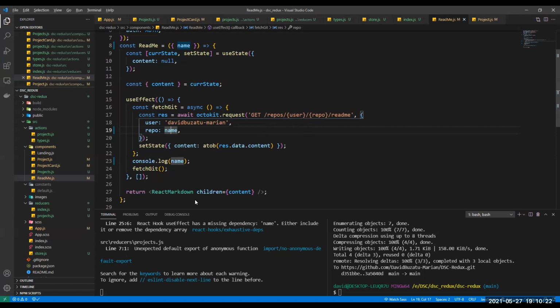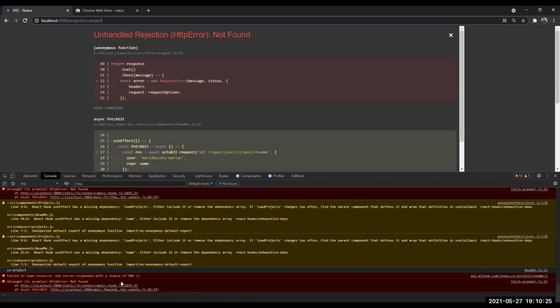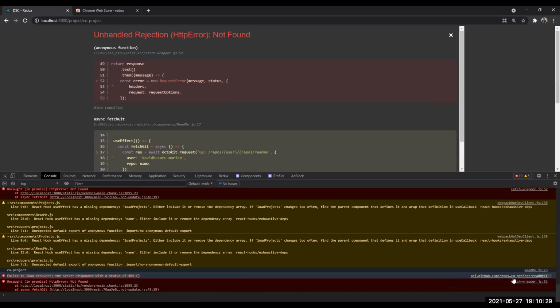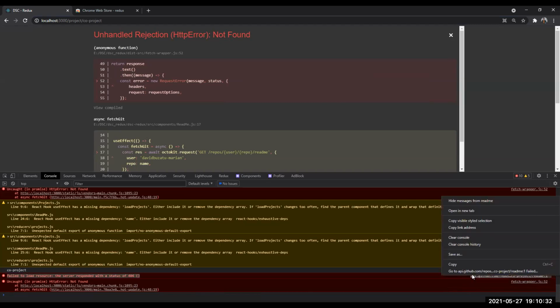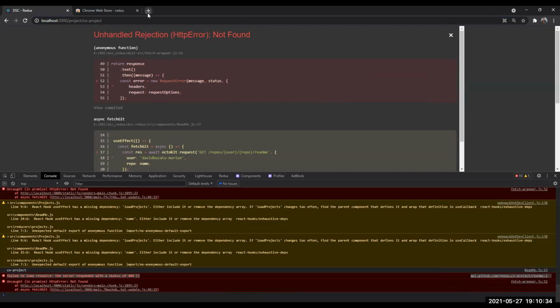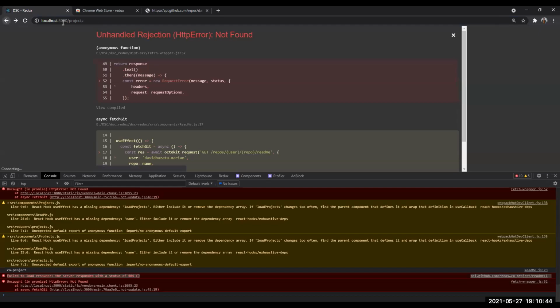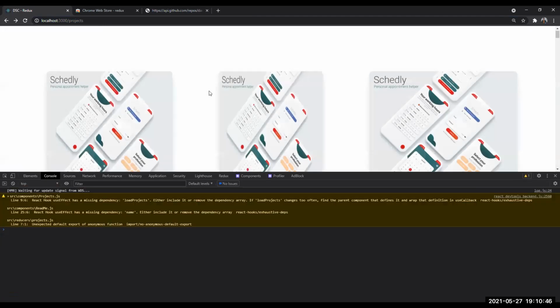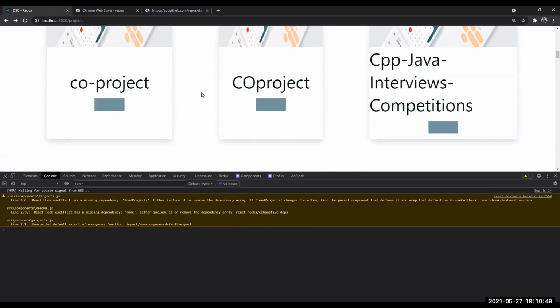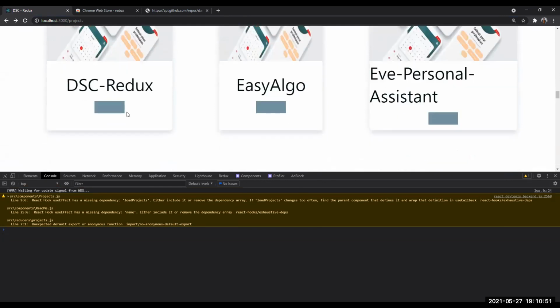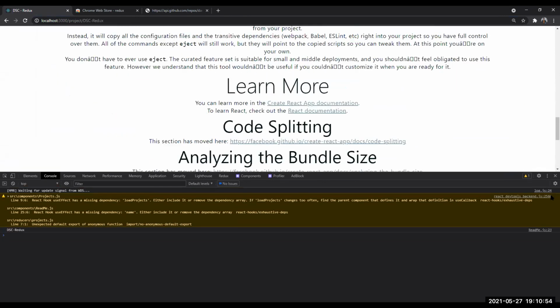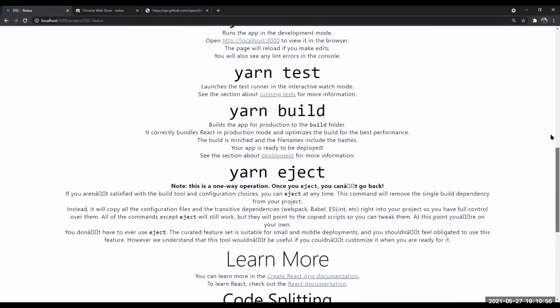Right, I'm not sure exactly why that doesn't work. So it might be that I don't have a README for this one. Let me check that. Which one, I know for sure, has one? Well, it's the DSC. Yeah. So the issue was that that project didn't have the README file.